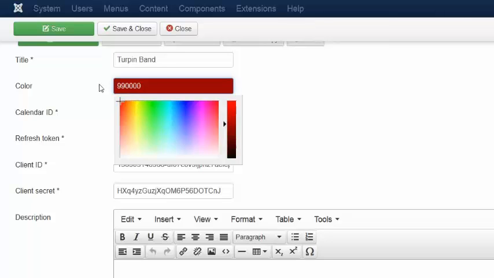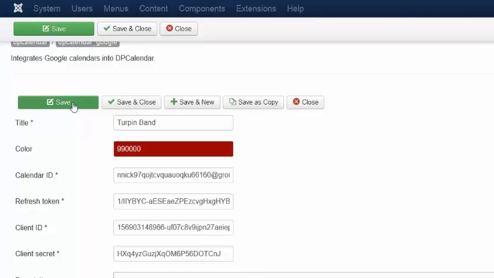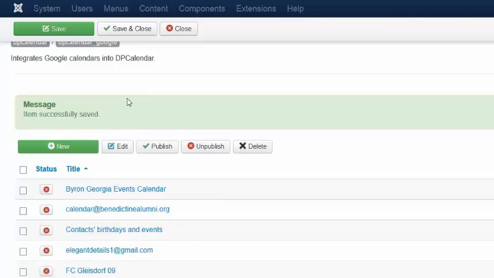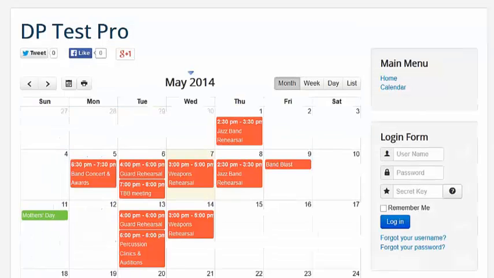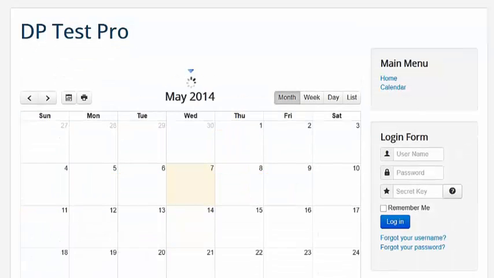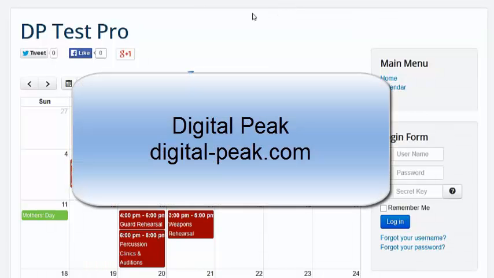990000. Just be careful. There's a save button here, but look underneath. There's another save button. Save and close this. Now save and close the plugin. Okay, now refresh the calendar. And there's our new colors. So that's how to import calendars from Google.